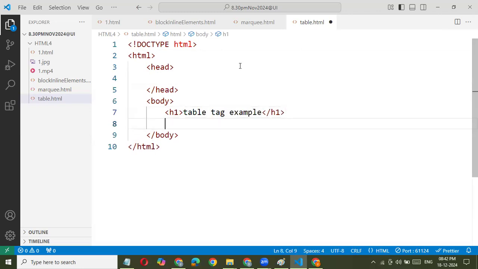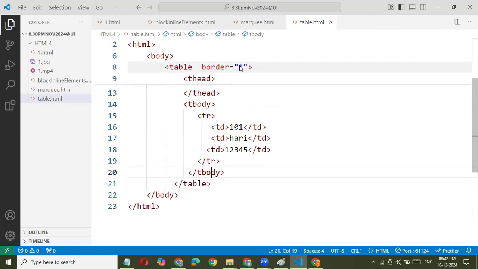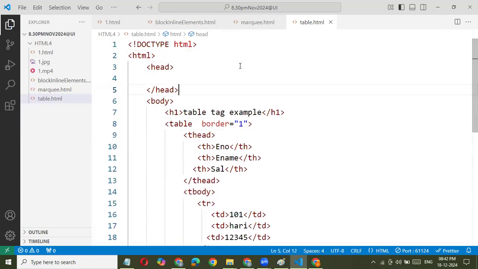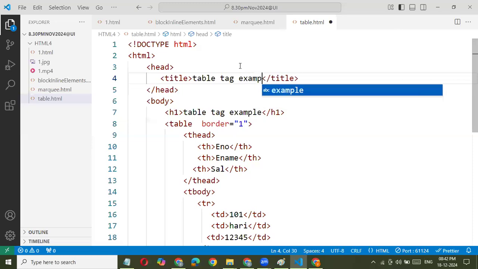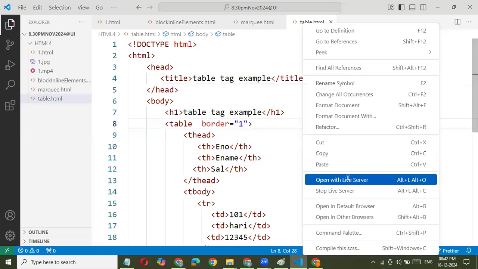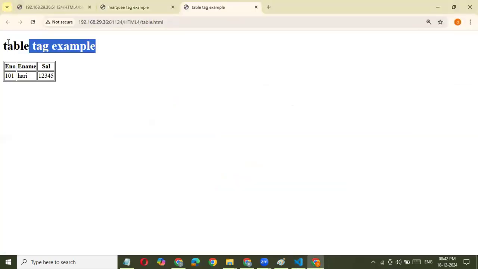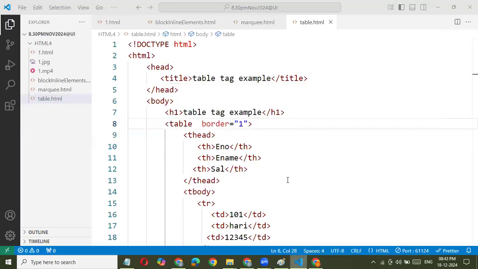So now I'm writing the table tag like this. See the title of this one, "Table tag example" is the title. Now if I run this program with live server, see here, "Table tag example" will print like this. So now, here it is about the table tag, and we observed how to display that table.